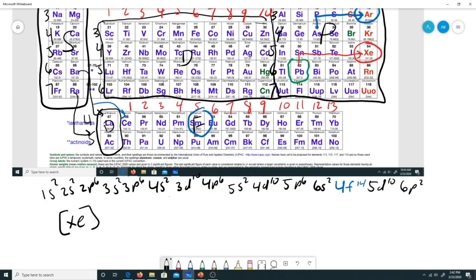So next thing we're going to write is going to be 6s2. 6s2. 4f14. 5d10 and 6p2. And that's the order they're going to fill in.